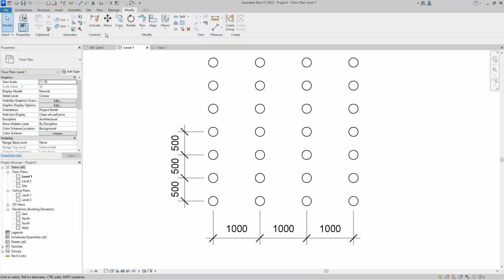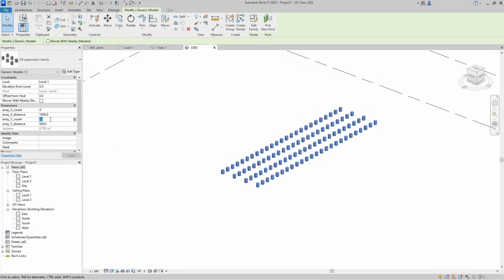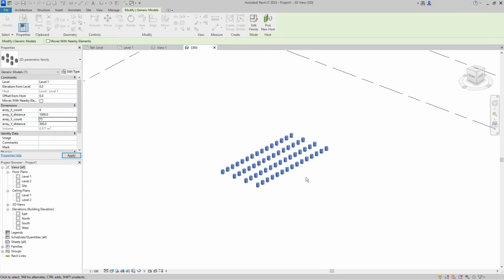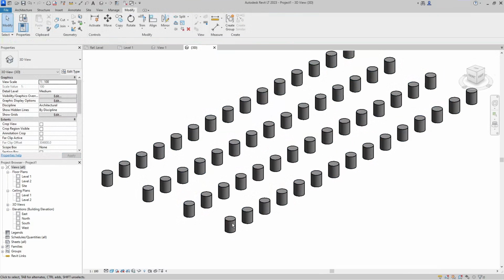Now the last thing that I will show you is, if you now have this with this placeholder, how to change it from a placeholder to something that you want, like a chair or a sprinkler, etc. You can download this family with the placeholder on my Gumroad page. The link is in the description box.